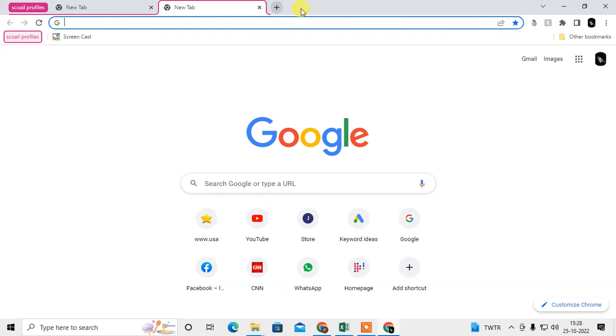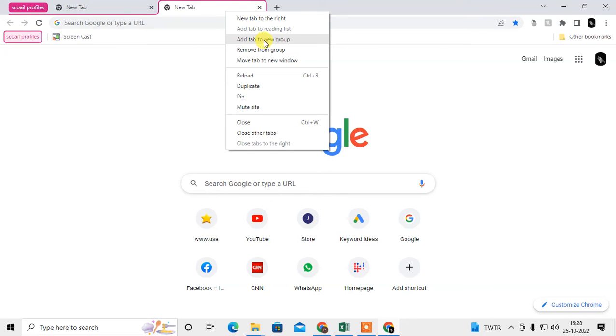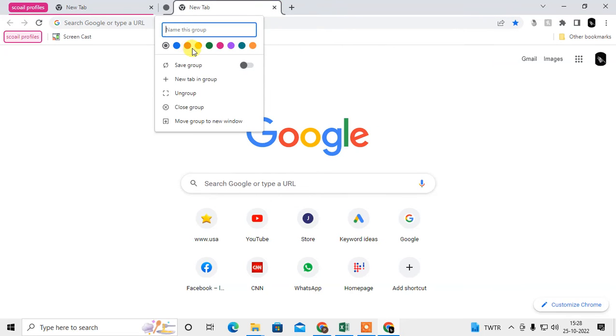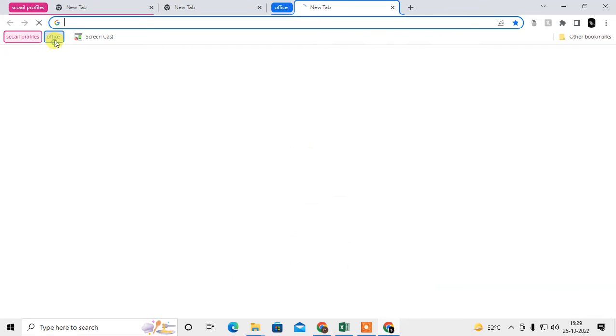If I create another group, like if I create a new group, so this is my new tab, and I just select my office tab. Okay, and you can also save this group, so both groups have been saved. Now I can just switch between the groups here. This is my office group.